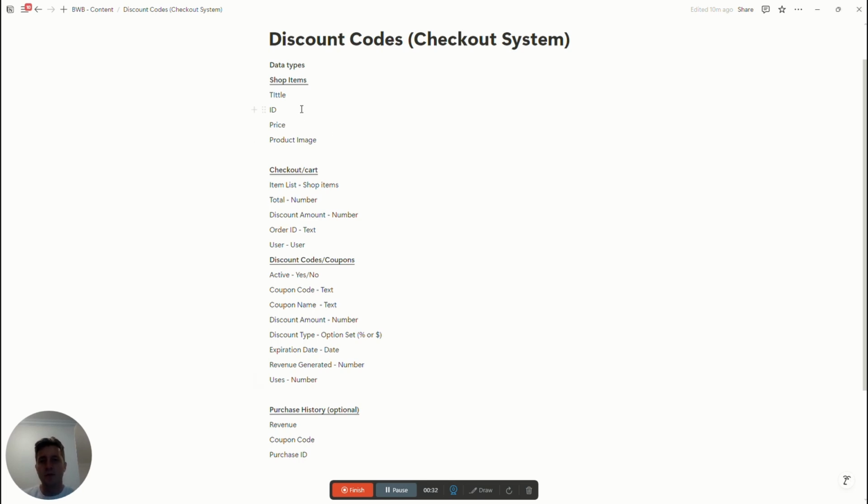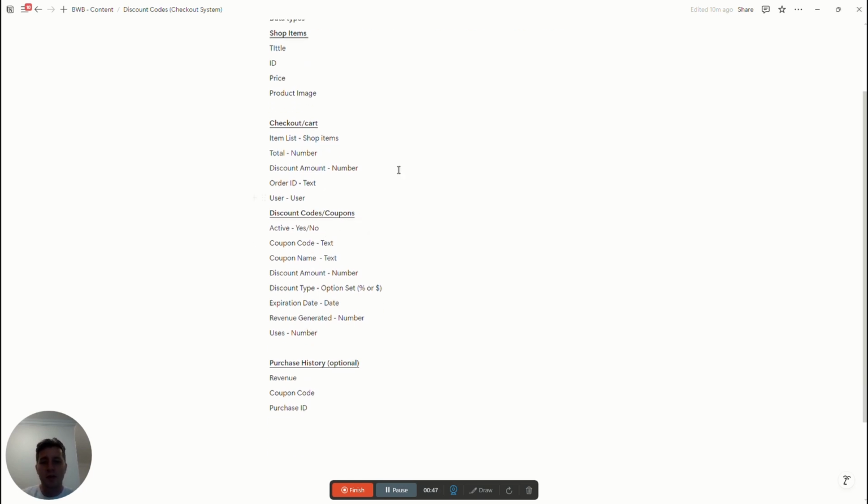So the basic things you'll kind of need for your e-commerce site are these basic ones over here: title, ID, price, and then product image. You can generally have a lot more data or different types there depending on the requirements. And then what we're going to look at now today is a little bit of the checkout cart, because that relates to how you would calculate the discount amount using things like the item list, the total discount amount, order ID, and then linking that to the user type.